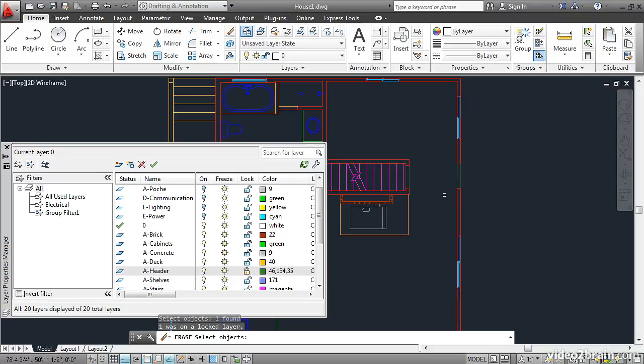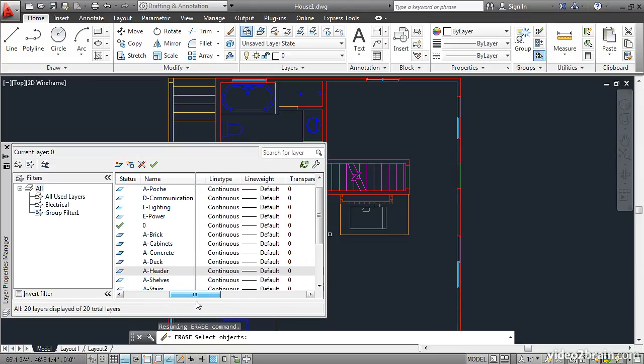This isn't really a security feature because I can come back here and unlock the layer and then I could erase it if I wanted to. Locking isn't really a security feature, it's more of a convenience to keep you from inadvertently deleting things that you want to protect. Layers have other properties that you can access by scrolling over.